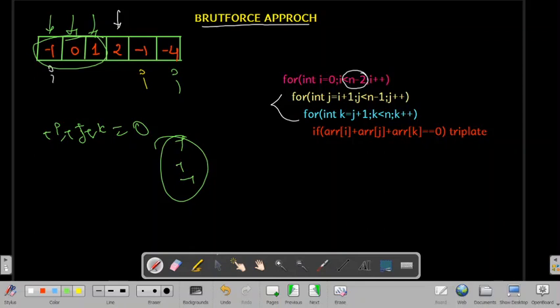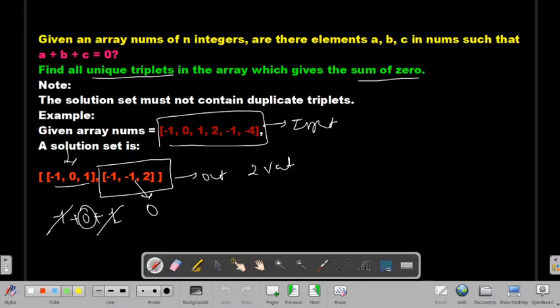So for that I'm using three for loops, and I'm checking if array of i plus array of j plus array of k is equal to 0. Then we found a triplet. Then we will just push back into the vector and again check if there is any triplet, and at the end, after coming out of these three for loops, we'll just return the result. And one more thing, guys, we have to return only unique triplets.